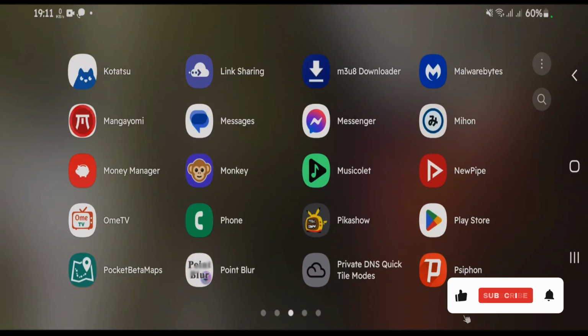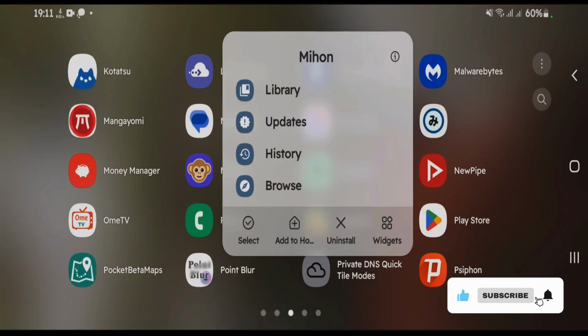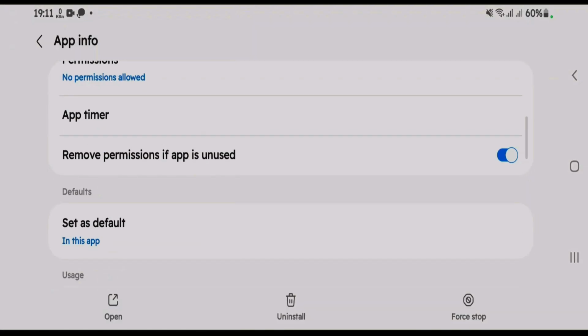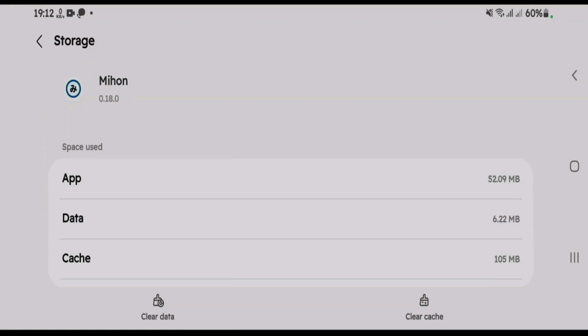Now there's one more step remaining, that is long tap on the Mihon icon on the home screen. Tap on the I button here, info. It will lead you to the app info page of Mihon. Scroll down here and tap on storage. Tap on clear cache at the bottom right side here. Once it's done, you can go back to the home screen. Now you can launch Mihon and the error will be gone.